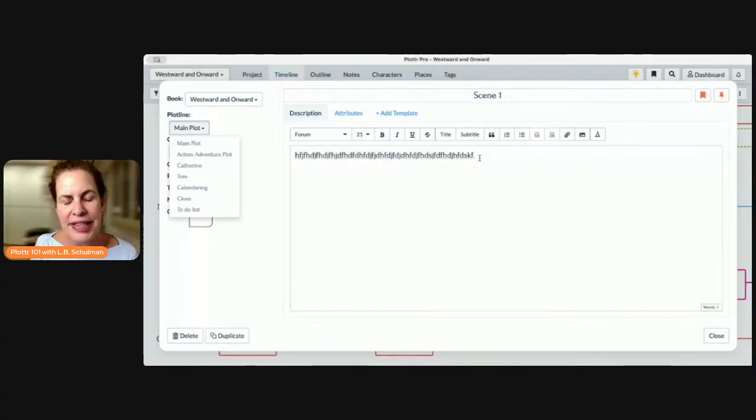And I decided, you know what, that actually sounds like a character arc card. Of course, I can go back to timeline and simply drag it down, but I could also go here, click on Catherine. It will disappear from here and it will appear on her plot line.